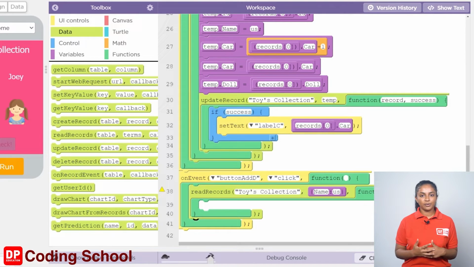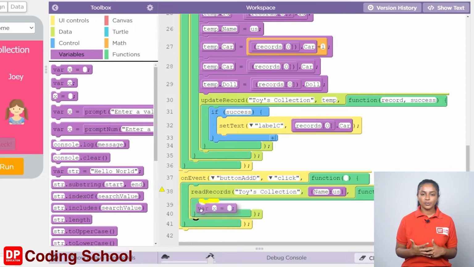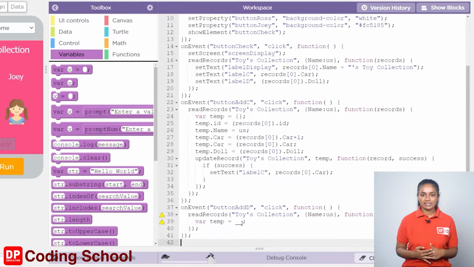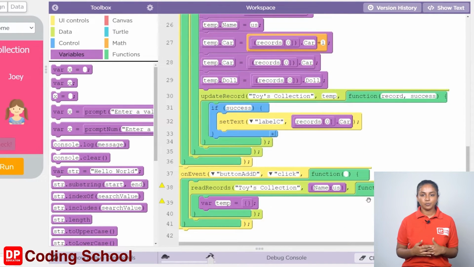Before updating the record in the table, let's create a variable named temp to assign the ID of the record related to the selected child as well as the values required for the columns name, cars and dolls. Let's click variables and drag a var x equal code block into this read records code block. Temp is given here. Brackets should be provided to the right side of the equal sign. I click on show text again and give a pair of brackets to the right side of the equal sign in the 30th line. Now click on show blocks.